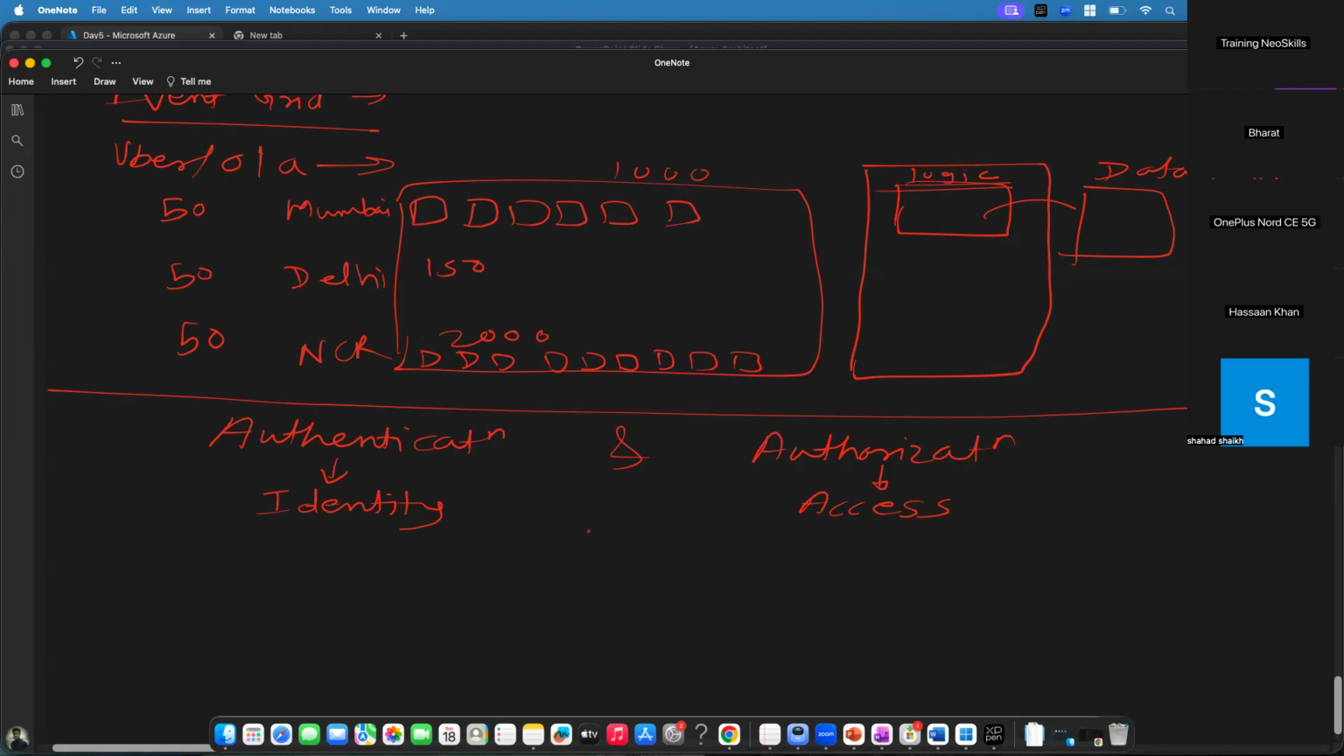With that also, there is restricted access. You can't enter each and every room, right? So there is something like privileged access. So you need to have the authorization.